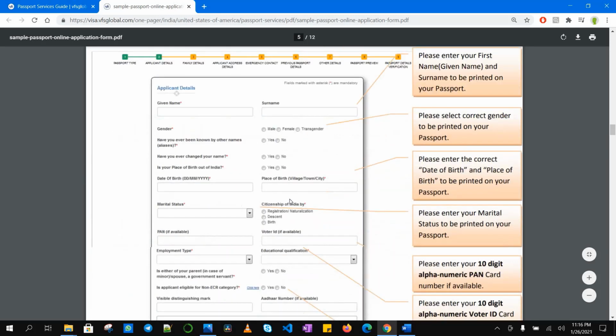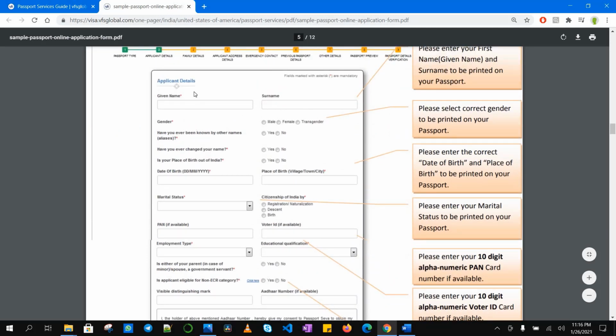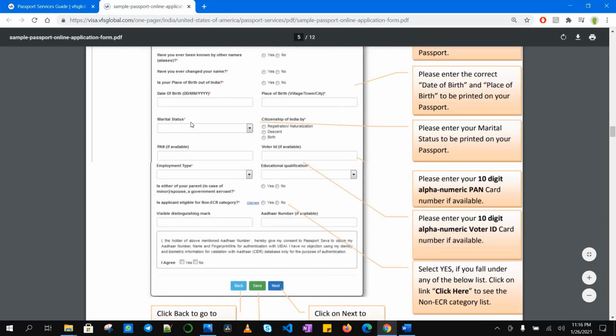require. And then the next page shows you this information, which is very important because it is going to be printed on your passport. So provide your name and all this information, date of birth, etc., the marital status, and the citizenship of India by birth, or etc. You can provide all the information you have; those are not mandatory because there is no star, but still if you want to provide, you can.